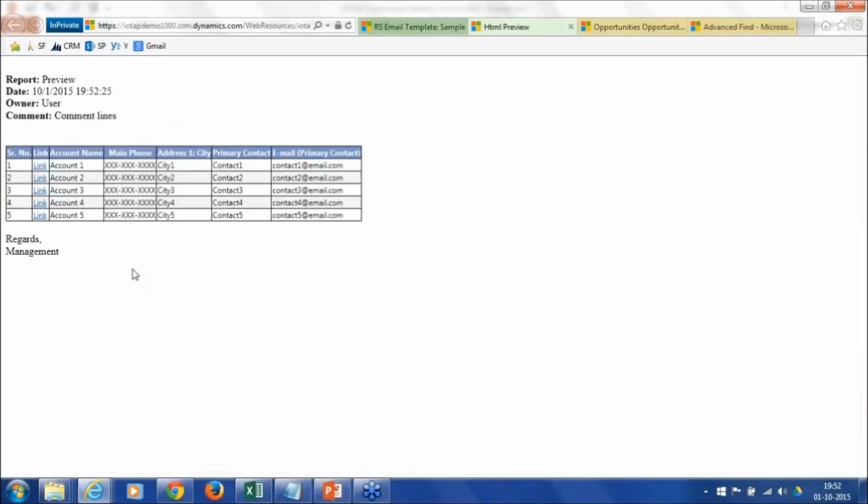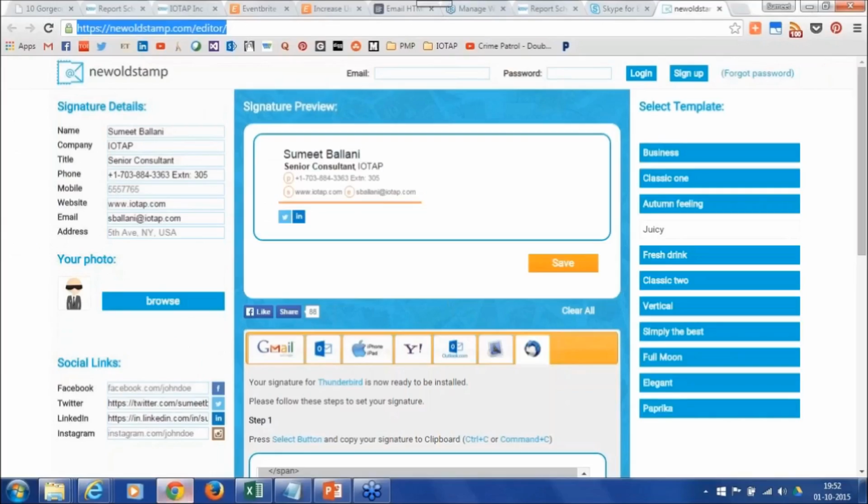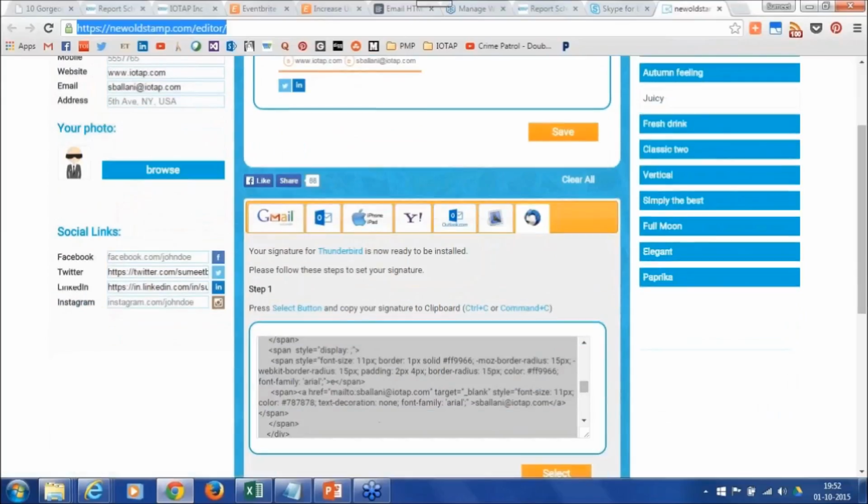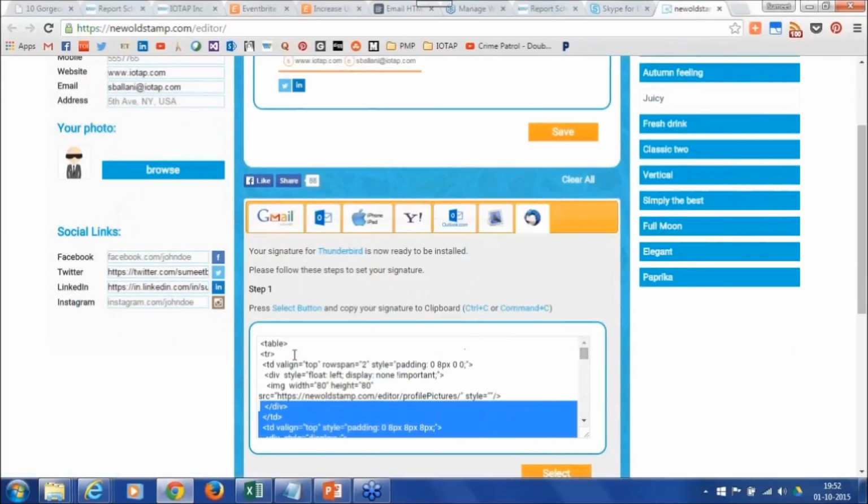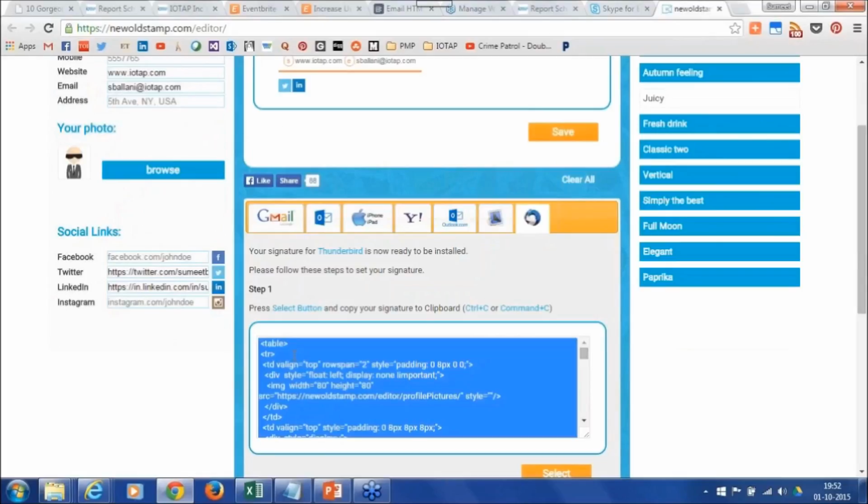You would see that this is a standard template that IOTAP provides. Now you would like to modify this template. So I go back. For this demonstration, I'll modify the email signature. I have already created an HTML of the email signature. So this is one of the sites which allows you to create a signature. I added my details and I selected a template, and at the bottom I have the HTML. So I select this HTML from here.